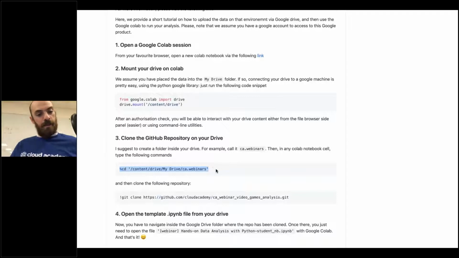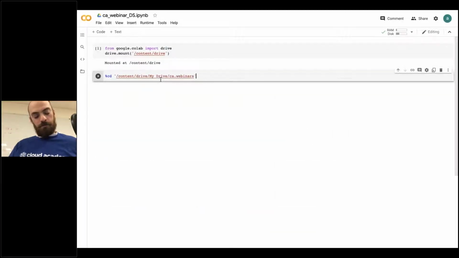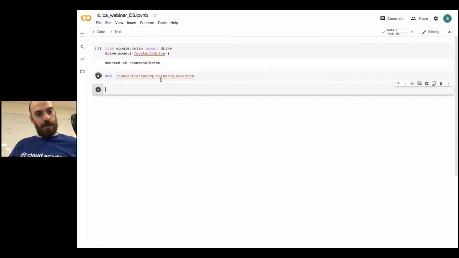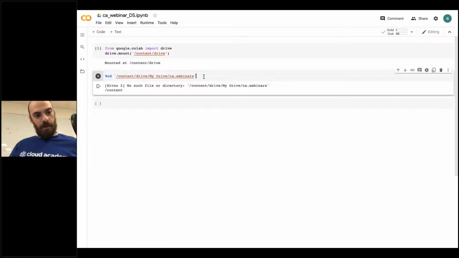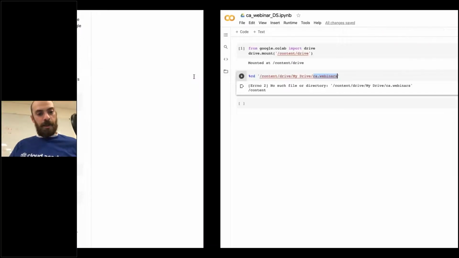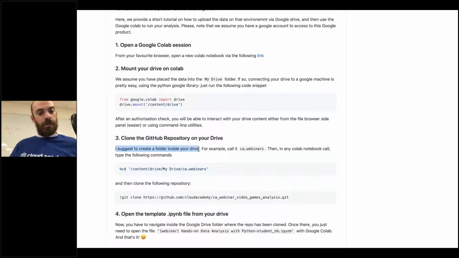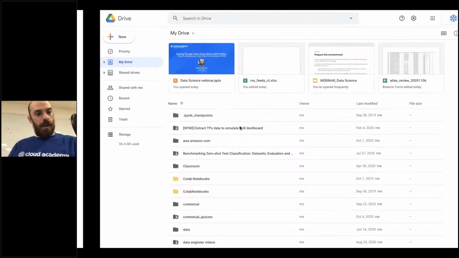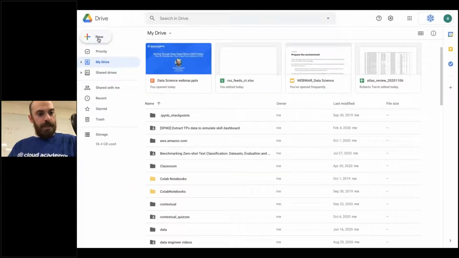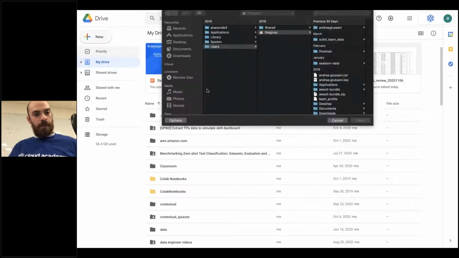So we copy them without asking what is being done. If you are curious, let me, yes. I forgot to mention one thing, because now I got an error since this is missing. We need to create a folder on our drive, as I mentioned here. I suggest to create a folder inside your drive and, for example, call it CIA webinar. So let's do that. I go into the local drive, and I create, as I said, a folder called CIA webinar.